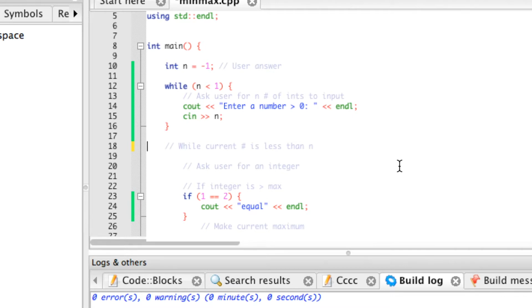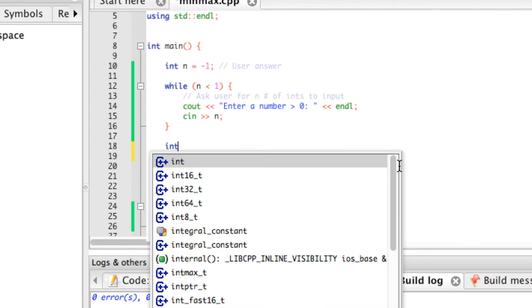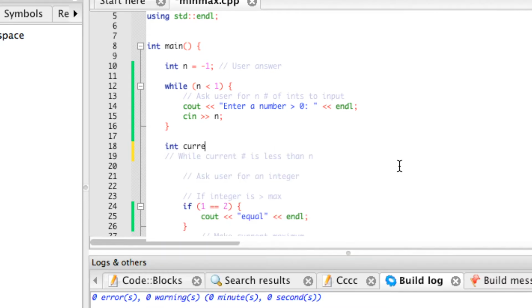So at this point we need to ask the user for the numbers that we're going to compare here, and we're going to need some variables to hold those numbers. So these are all going to be integers as well. So we're going to have one for the current in, and what this is, say the user is going to input 5 numbers. This would just be like number 1, number 2, number 3, number 4, number 5. That's just to keep track of which number we're on.